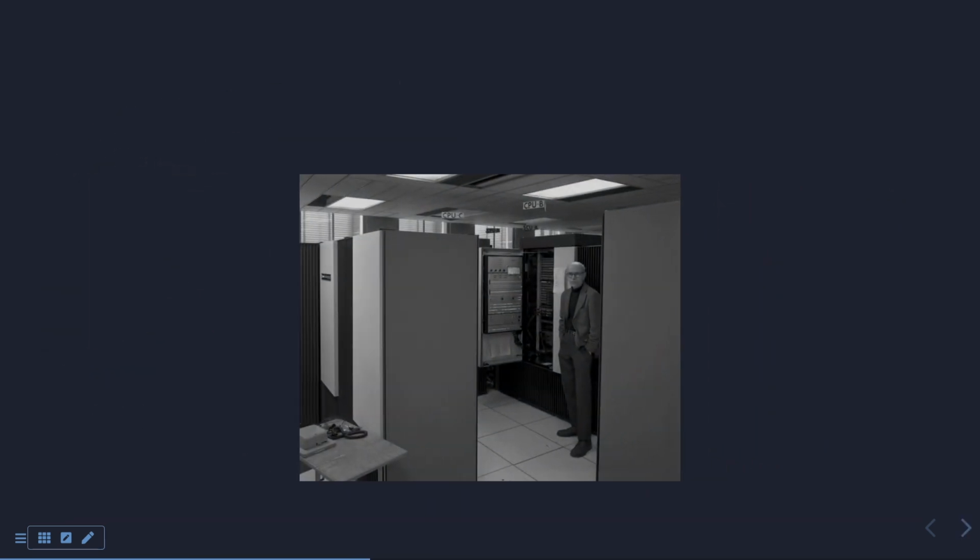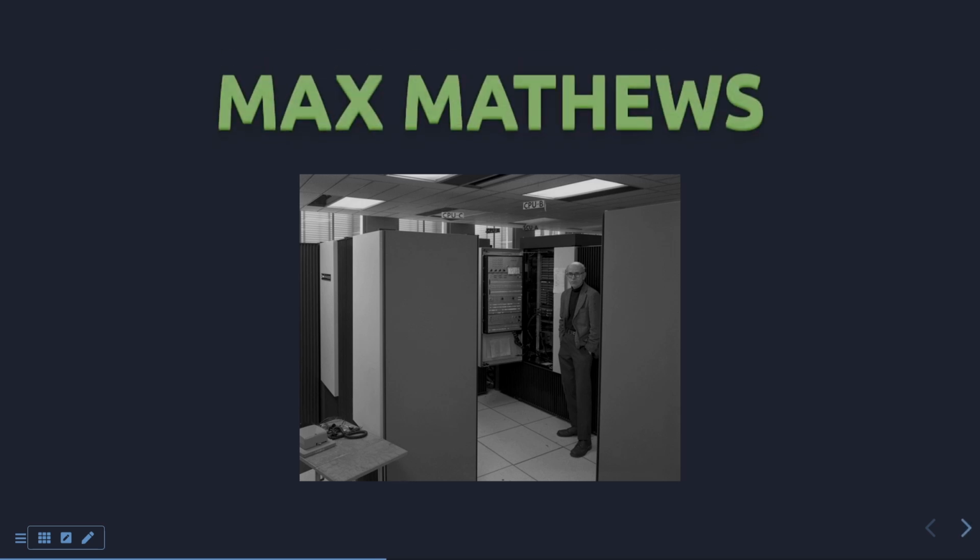And now we get to a very critical moment. In 1955, Max Matthews was hired at Bell Labs and began working with their IBM 704, and he was the first person to create music on a computer and create the first program to even create sound on a computer.